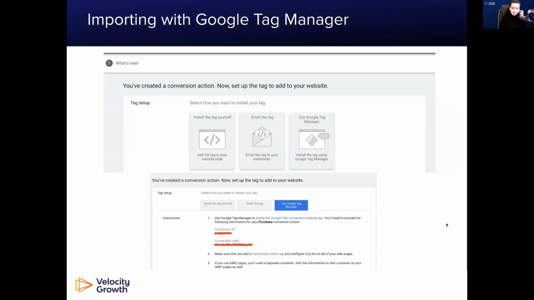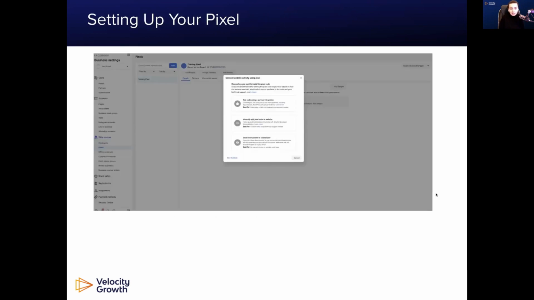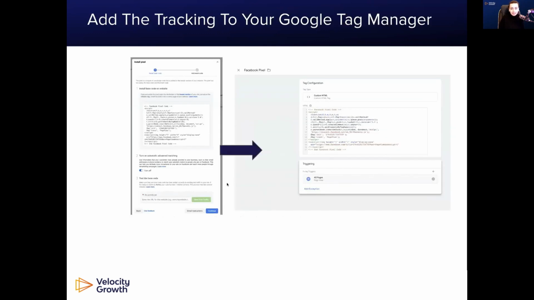And as you can see here, it just has the use Google Tag Manager option, which is fantastic. You can also install these tags yourself as you go through. Pixel is the exact same. When you're inside Facebook, you just want to go in, hit set up your pixel, and like that, you can just copy and paste that tracker into Google Tag Manager, exactly how I showed you there in terms of going into custom HTML and getting that triggered on all pages.